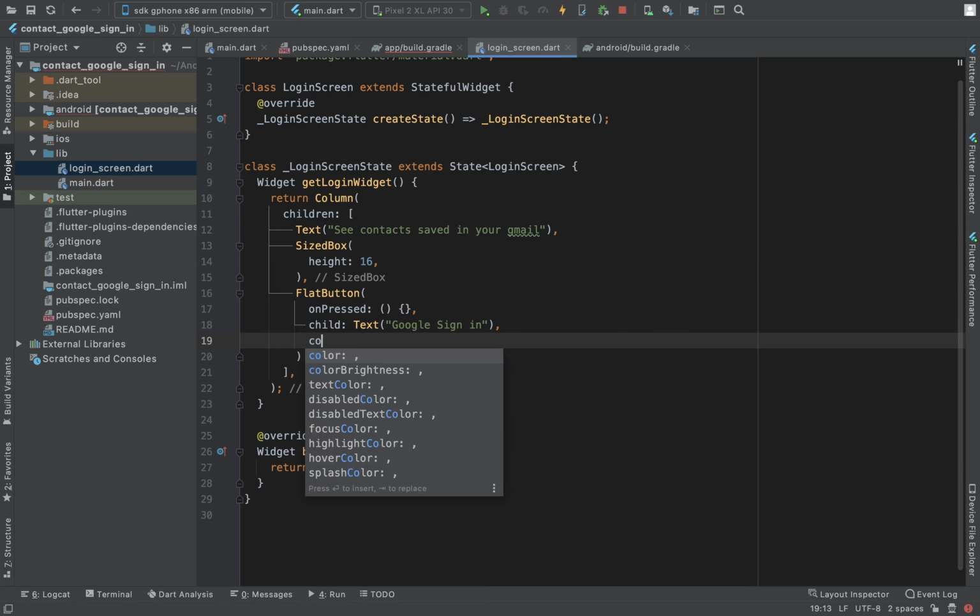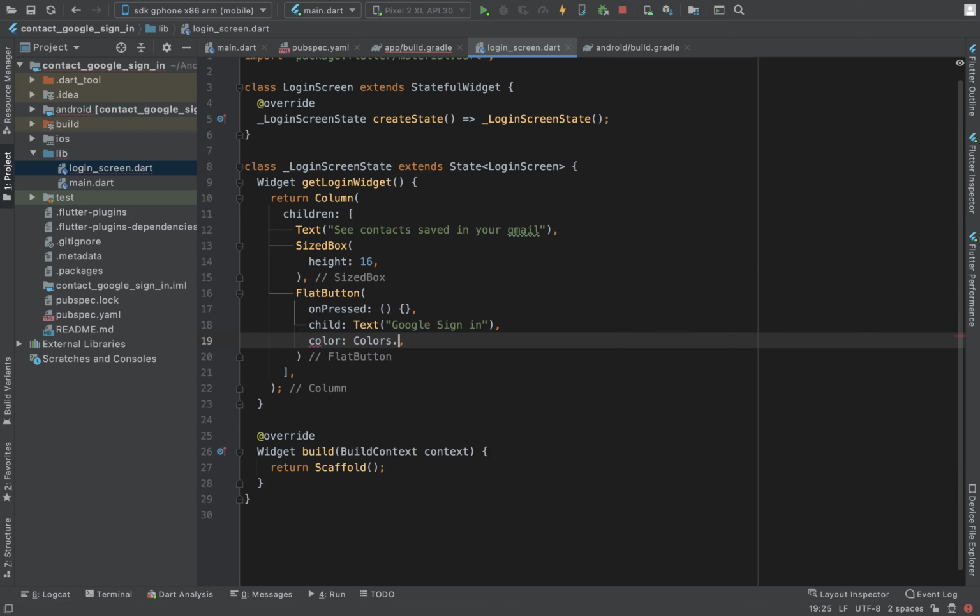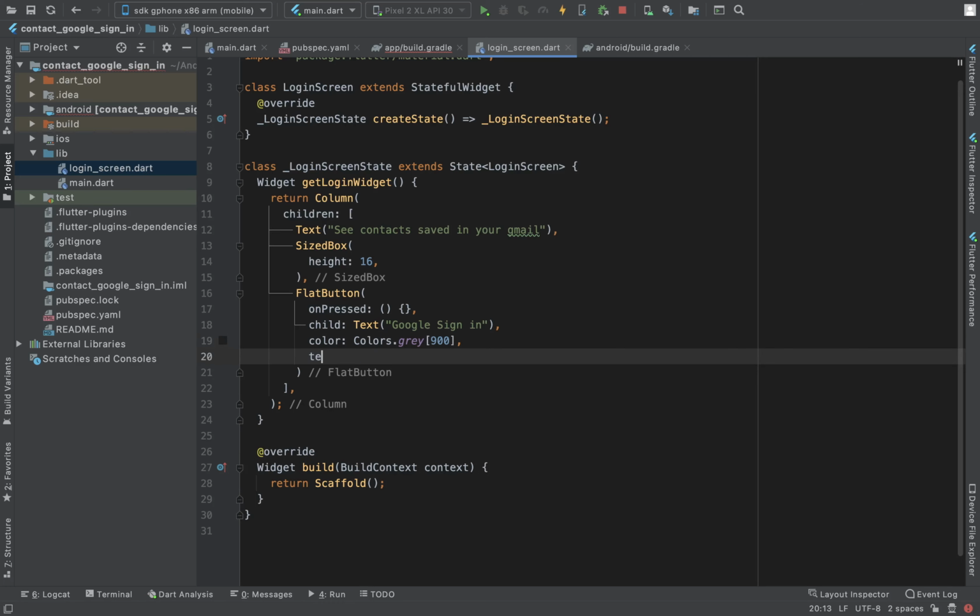And let's have some colors on the button. Let's make it dark gray. And let's change the text color to white. And now, okay, so we can also increase the size of the text above the button so that it looks a little prominent.